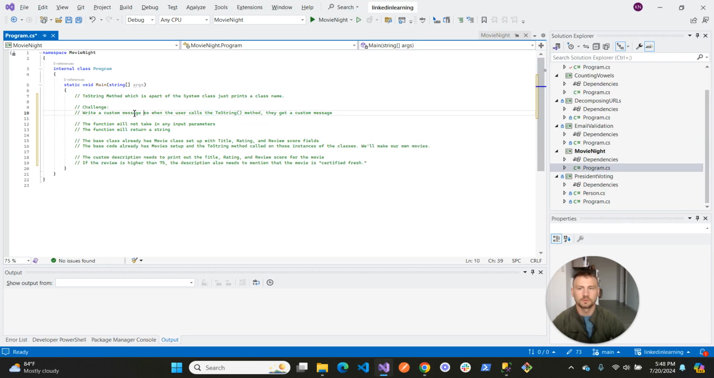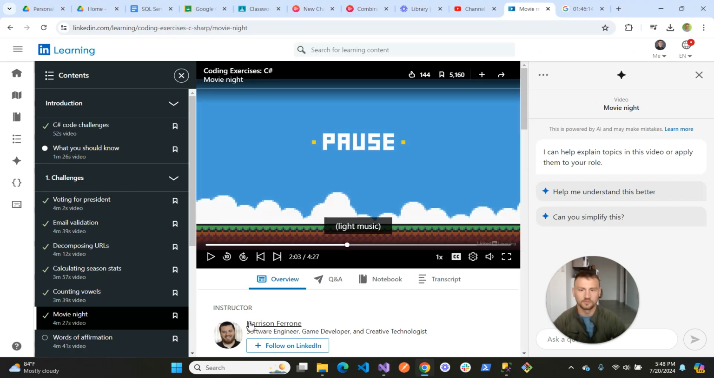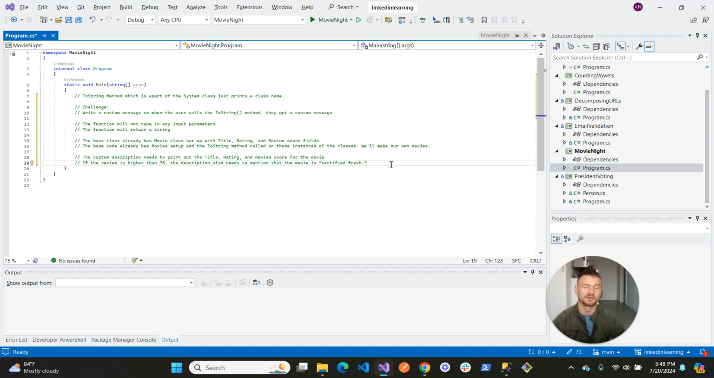So really what this is about doing, this is a medium problem. Definitely not a LeetCode medium, but Harrison Ferrone, the creator of this course, calls it a medium problem, so we'll stick with that.